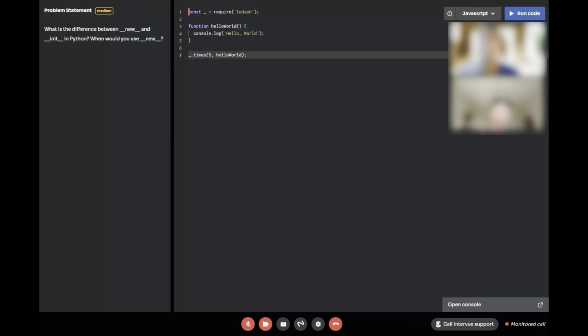New is just used to create a new instance for any class, and it is usually called before init. Init is where it is used to actually initialize the object when it has been created by new.